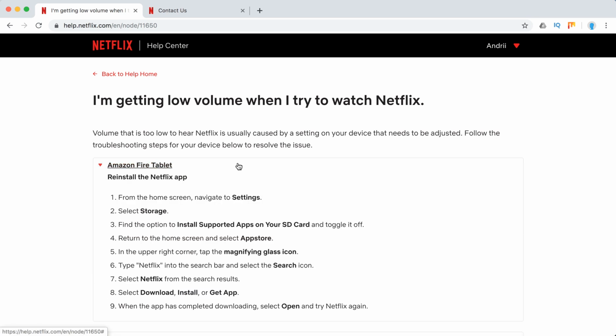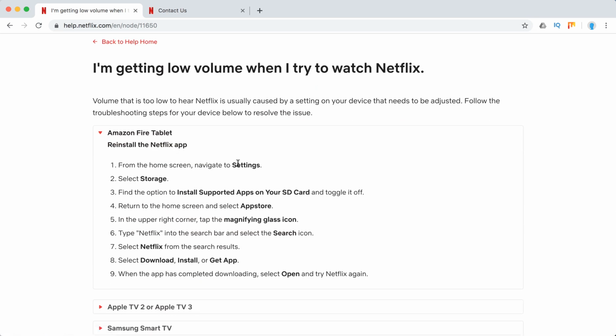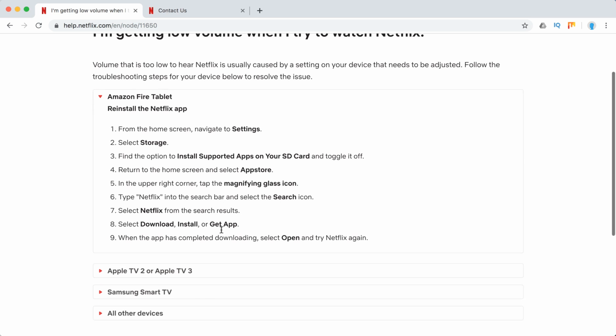So on Amazon Fire Tablet, what they recommend is to reinstall the Netflix app. So that's how you do it. You can just pause and see it.